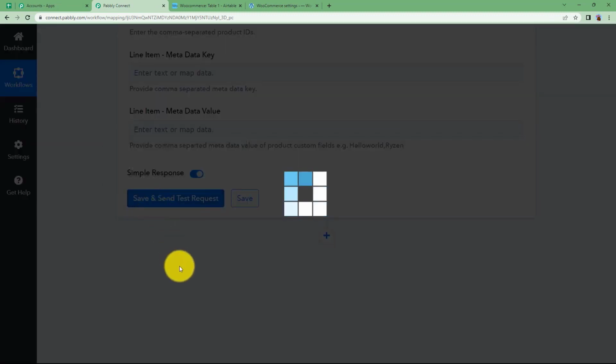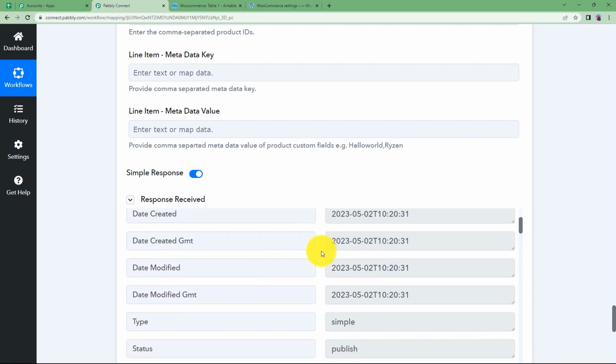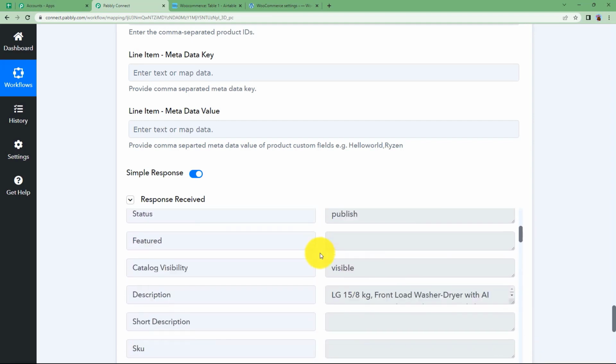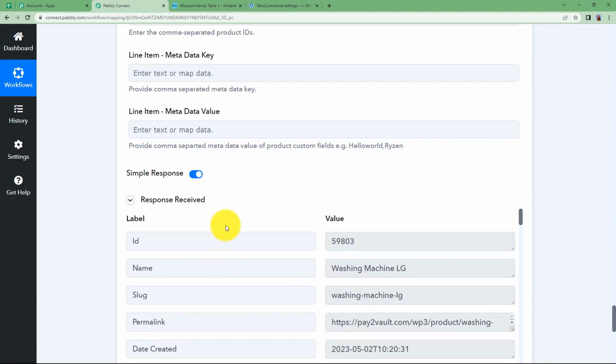Click on save and send test request and wait for the response. And see, the ID has been created, which means a completely correct workflow has been created. It shows no error. If there was any error, it could have been corrected then and there, but it shows no error, which means our product has been created.